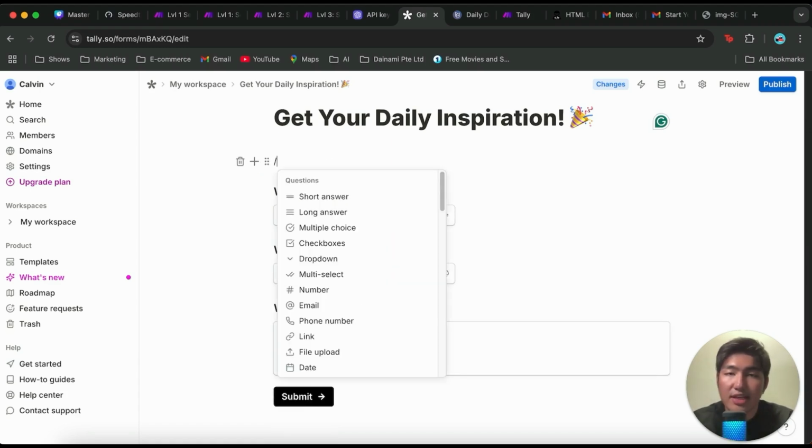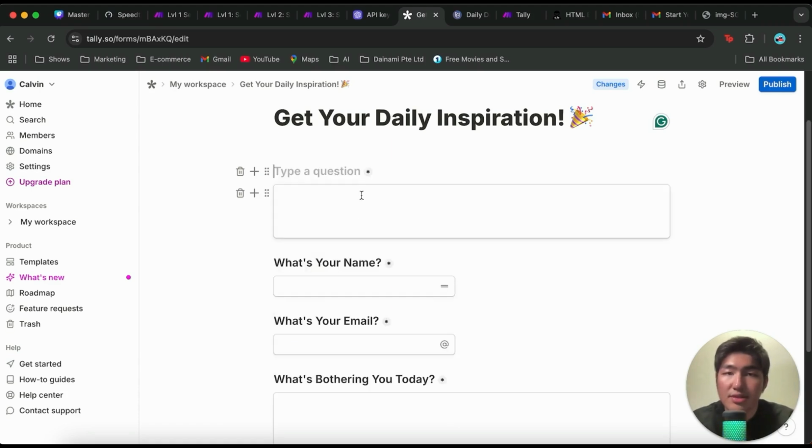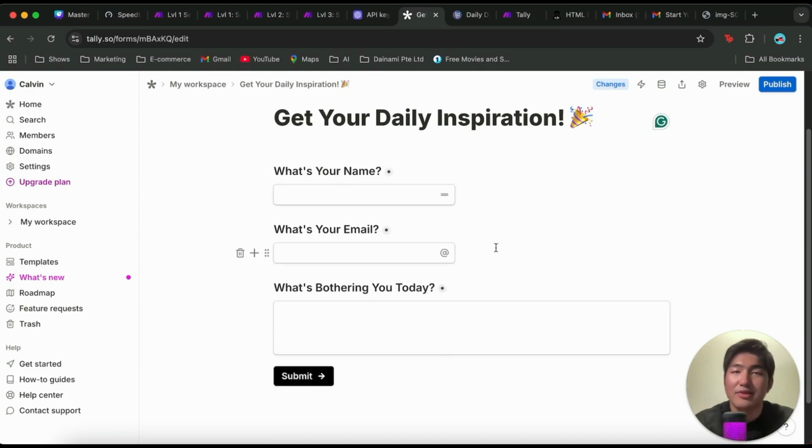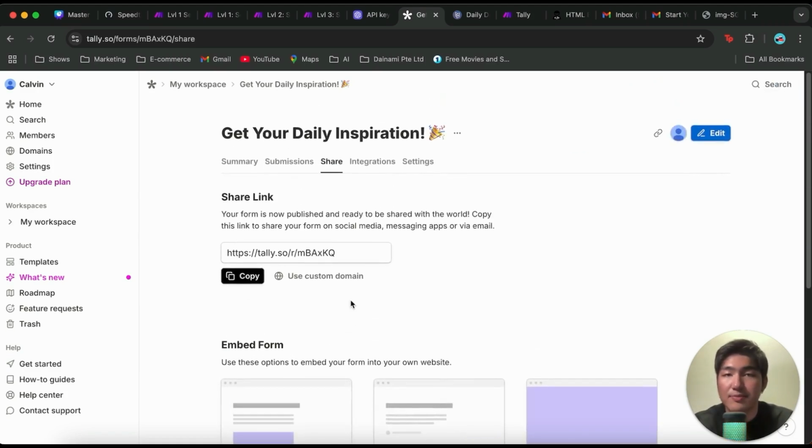Okay, and lastly, we're going to add in a long text. So we're going to click / again. We're going to find long answer, and we're going to type what's bothering you today. Now, once we have all of this, our simple form is sort of completed, so we're just going to click publish. Now, this form just looks very simple right now, so we definitely want to create a more beautiful and nicer to interact interface for our users.